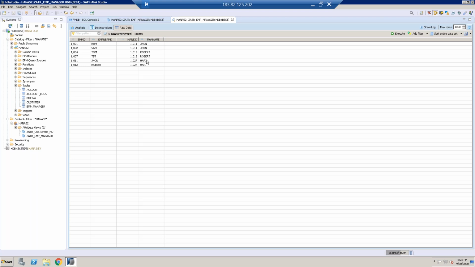So that was today's agenda: referential join and building hierarchies in attribute views. In the next class, the tomorrow session, we'll speak about calculated columns, and at the same time we'll also start creating analytic views.